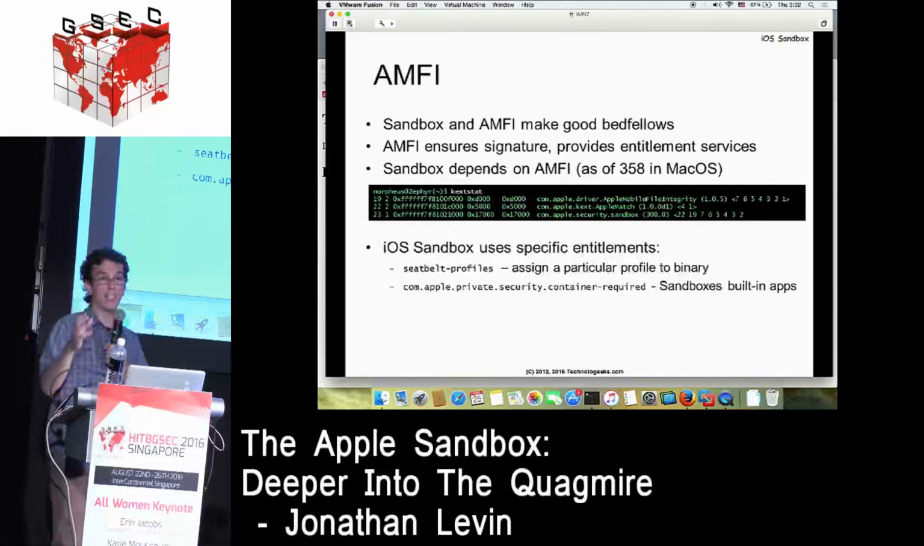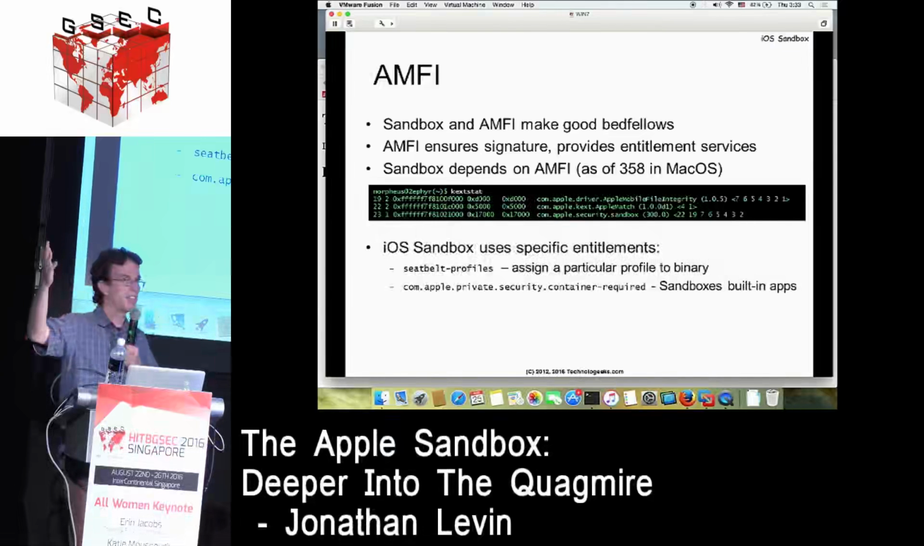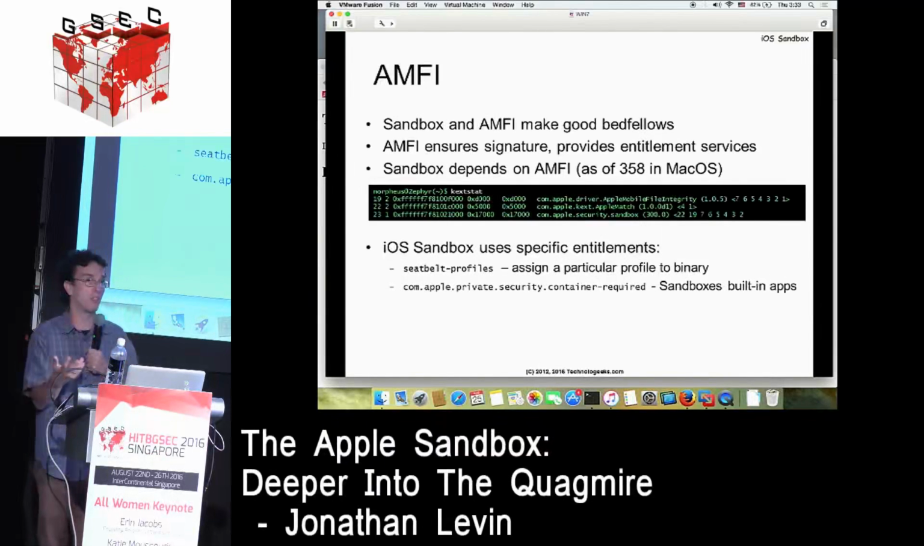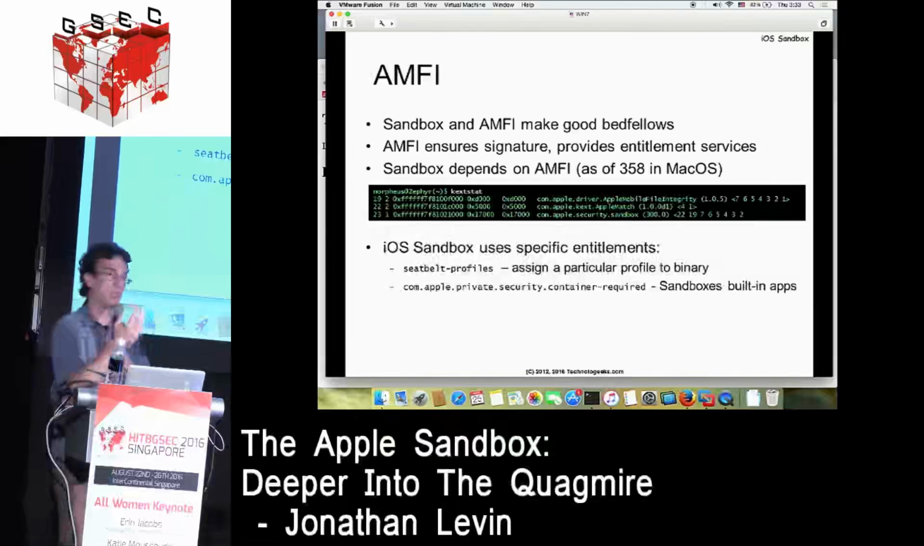So Amphi and the Sandbox KEX, they work in very close communication with one another, where Amphi, not only does it kill processes and, you know, if anybody invalidates a code signature and such, it's responsible for that enforcement, but it also provides in-kernel services for entitlements. So if you want an entitlement inside the kernel, you generally go to Amphi. Amphi exposes a set of APIs for you, and then you say, give me the entitlement so-and-so.